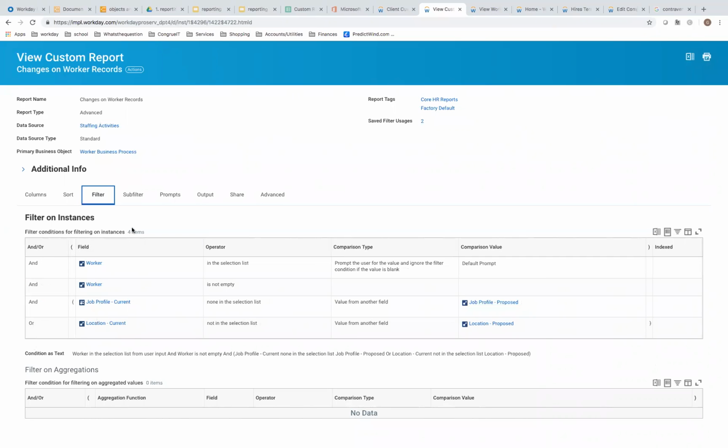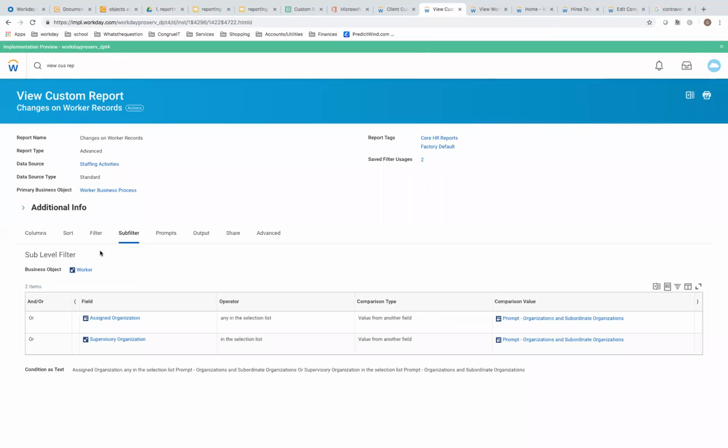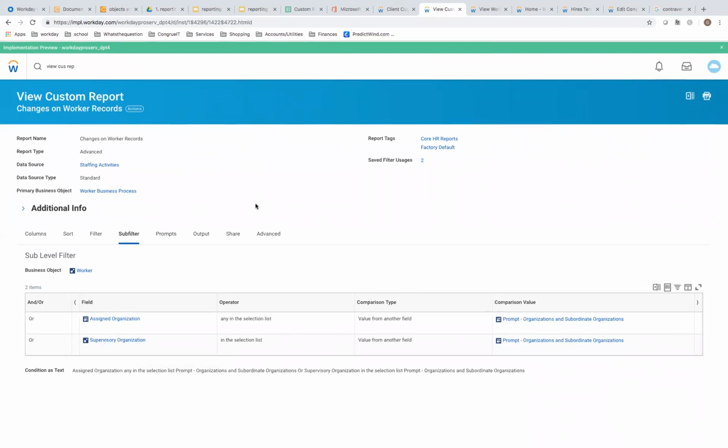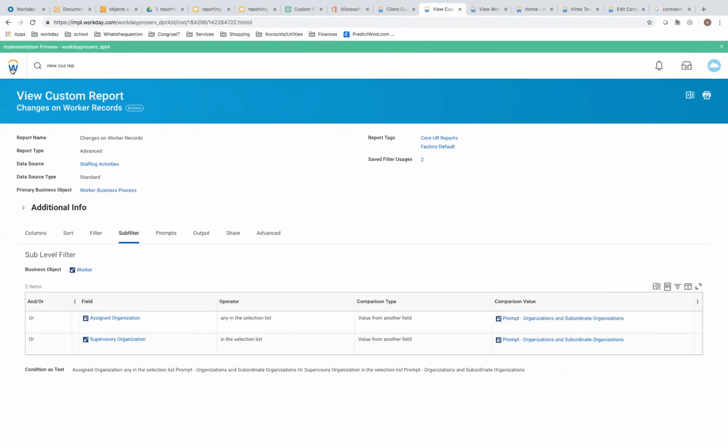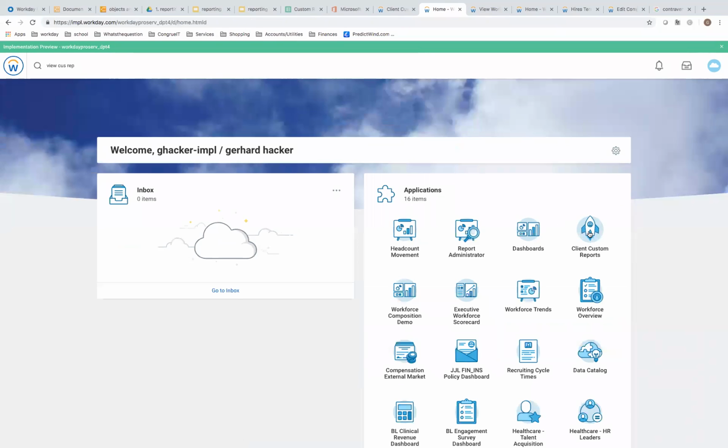And the filter on worker, there's a sub filter on the worker business object to select the organization. Again, it's the assigned organization or supervisory organization with the same prompt, so that the supervisory will execute on here and a cost center will execute on there. And here is your report type. So there's your number 2 report that you should have in your implementation.